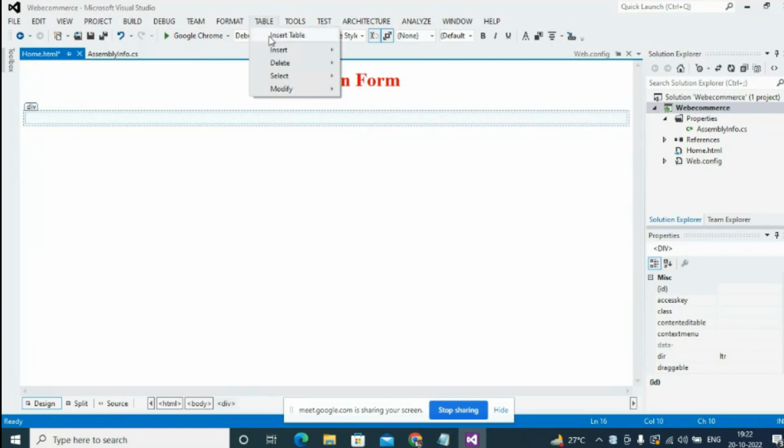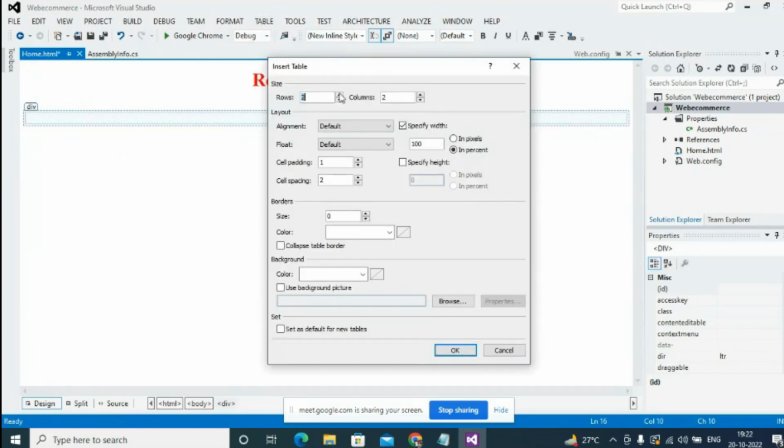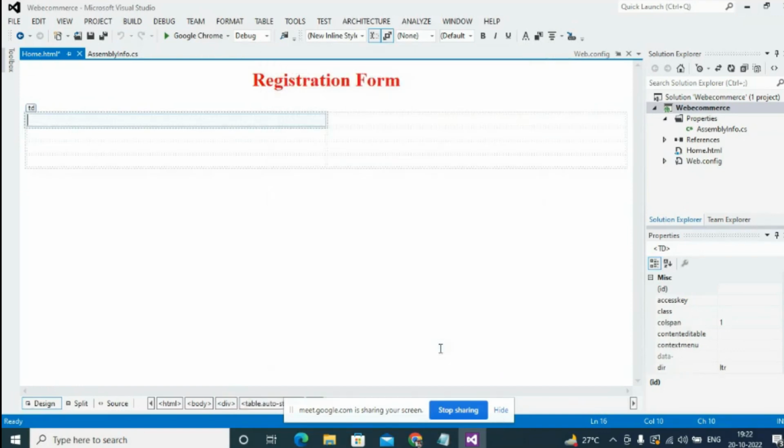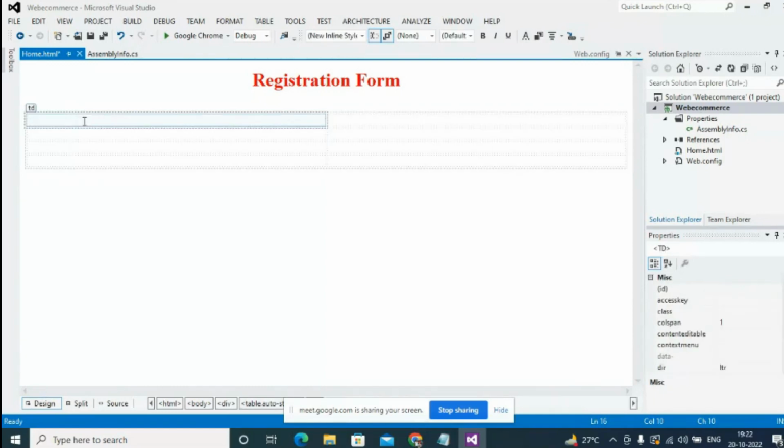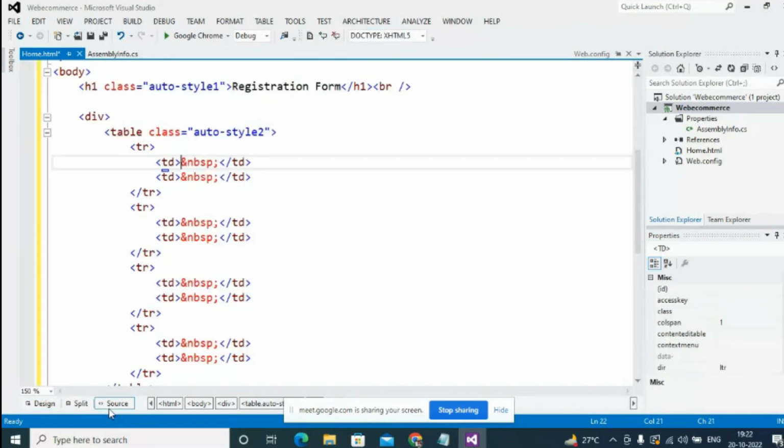Then you can go to the table, and if I click on insert table, I can insert any amount of rows and columns, and it will just click. See, I told you in a few seconds it will create the table. See, the table has been created. You can see this. Okay. You can go to the source. You can see the table has been created.